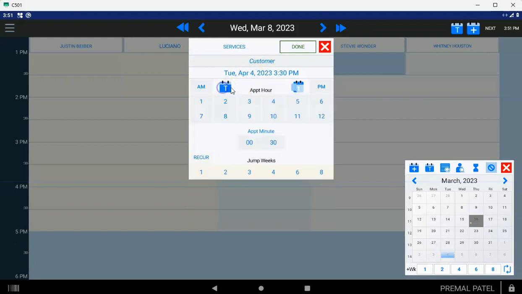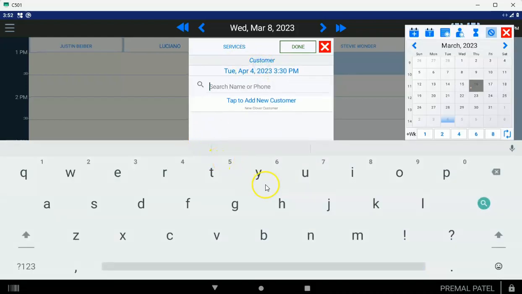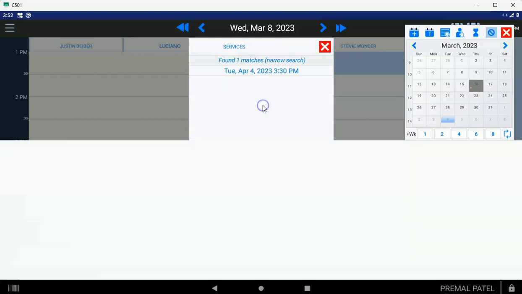of the appointment. Okay. The second thing you want to do is pick the customer that the appointment's being made for. You can do a search for the customer and pick the customer that way, or you can tap to add new customer and you can add a new customer. Okay. So I'm going to tap to add new customer.